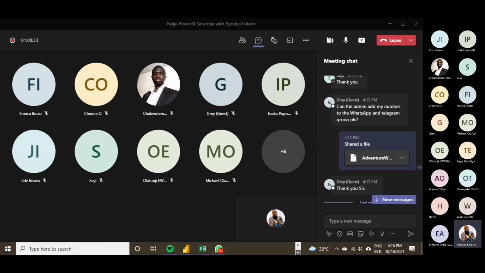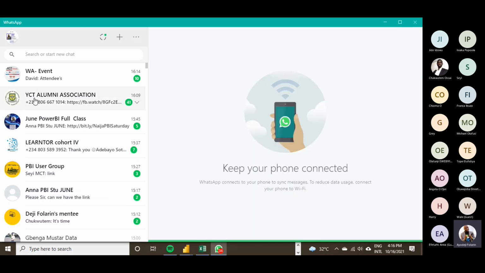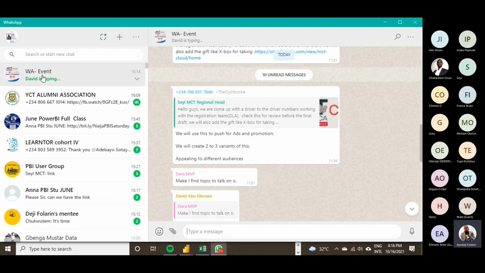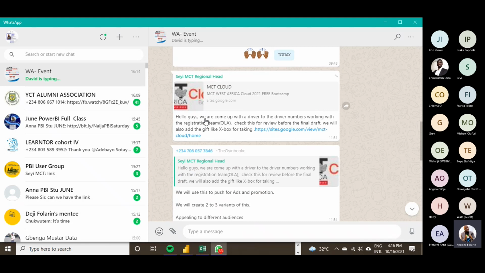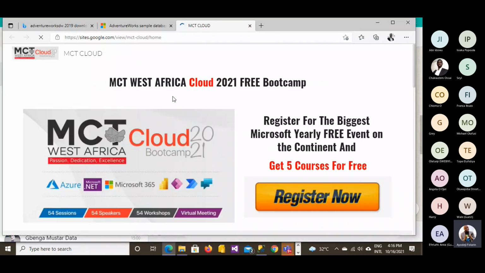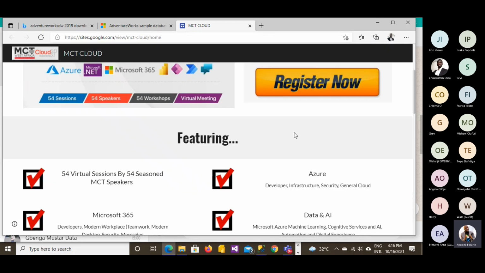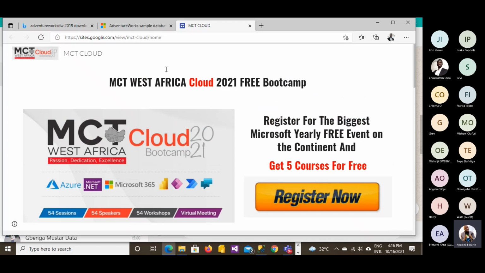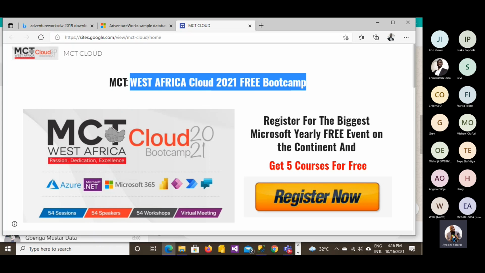I want to pull up my WhatsApp so that we can see the event we are talking about. So I know you have been seeing this Microsoft West Africa Cloud 2021 Bootcamp. Guys, register now for this event. So please, let us see how far we can go. You can look for this name anywhere. You will see the icon.